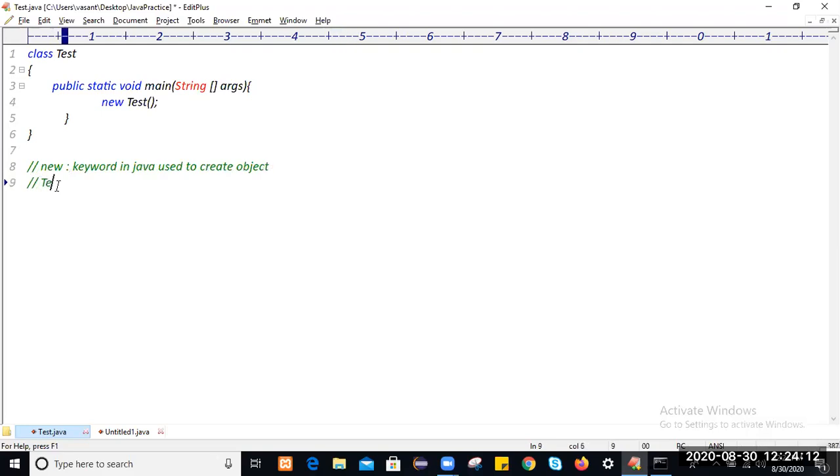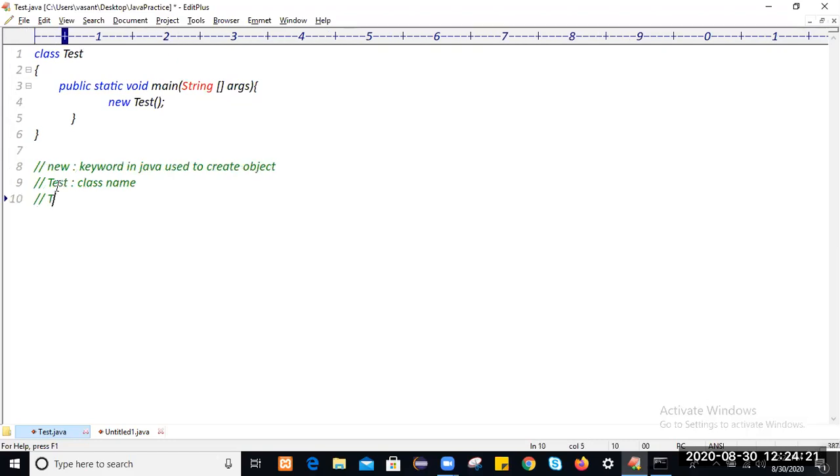What is Test? Test is a class name. And what is Test()? This Test() is nothing but your constructor part. Observe carefully. What happens when you create a 0 argument object?